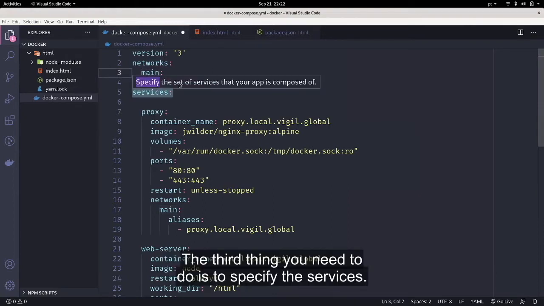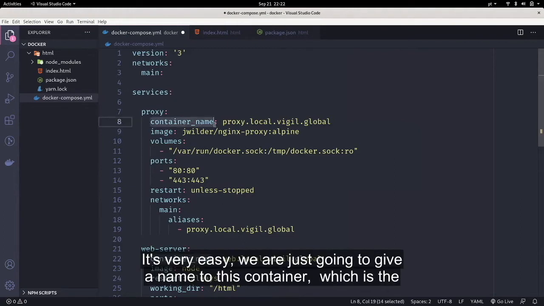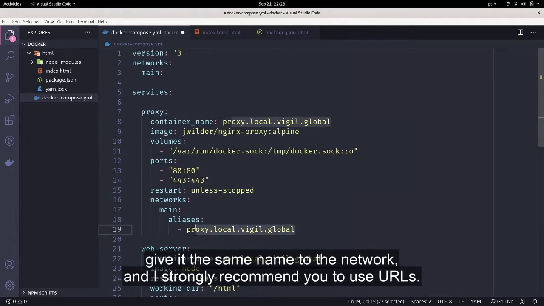The third thing you need to do is to specify the services. So we're going to use just 2 services. In order to configure the proxy, it's very easy. We are just going to give a name to this container, that is the proxy container. The same name you give to the proxy container, you're going to give to the network. And I strongly recommend you to use URLs.